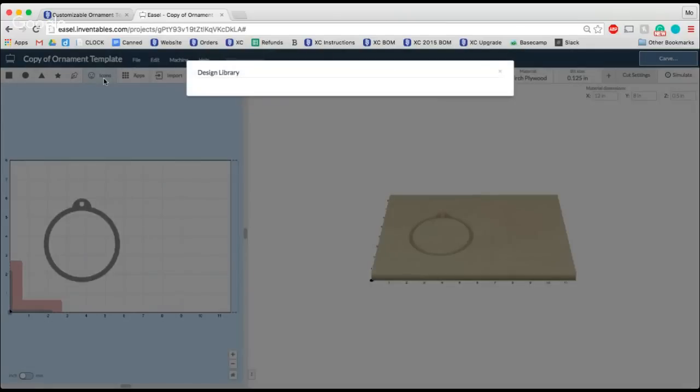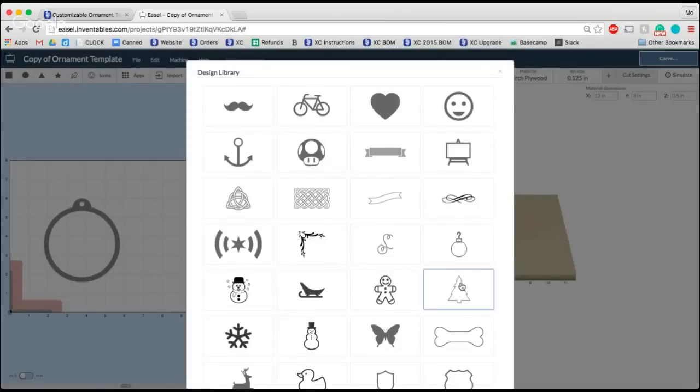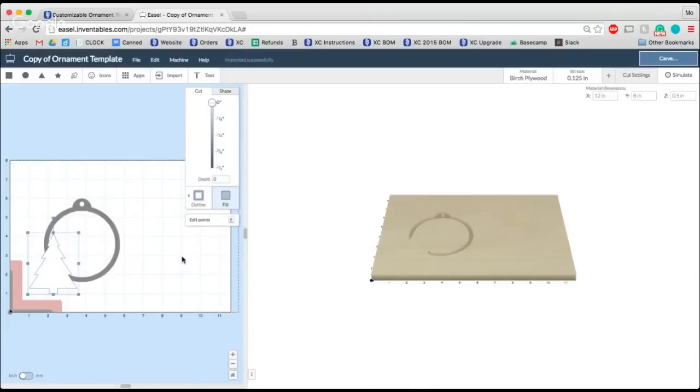And I know that there's a Christmas tree icon in here, so I'm going to go ahead and pull that out. Just make a really simple ornament here with a tree. So first I got to make sure that everything is set to a fill. That'll just help me visualize my final project a little bit better. So let's say I want to put this tree in the ornament.